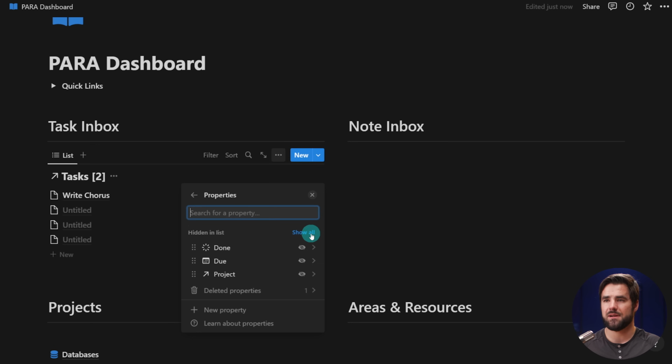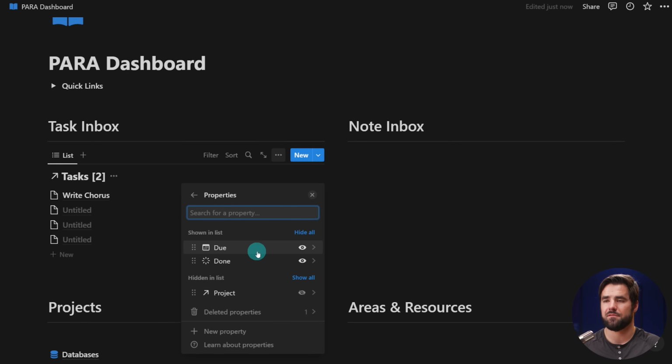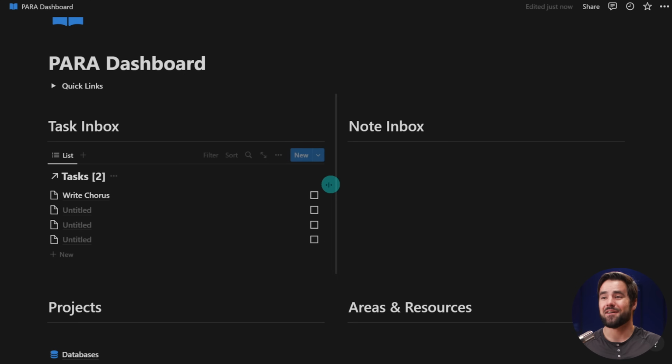But first let's go into properties here and let's make sure we're showing both done and due. And then I want to make sure that done is the last one we see. And I'm going to come in here and I'm once again going to show that as a checkbox instead of a select property. And I'm just showing the select property here in this video to kind of give you exposure to it. If you really only care about checkbox properties, then just use a checkbox property. Okay, so now we have that there.